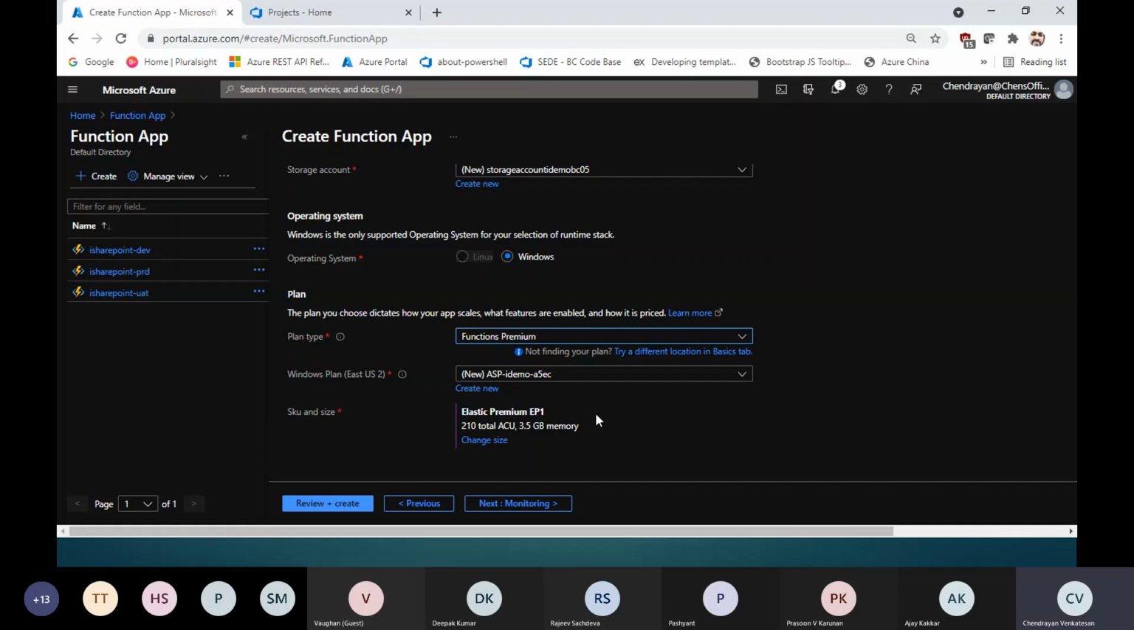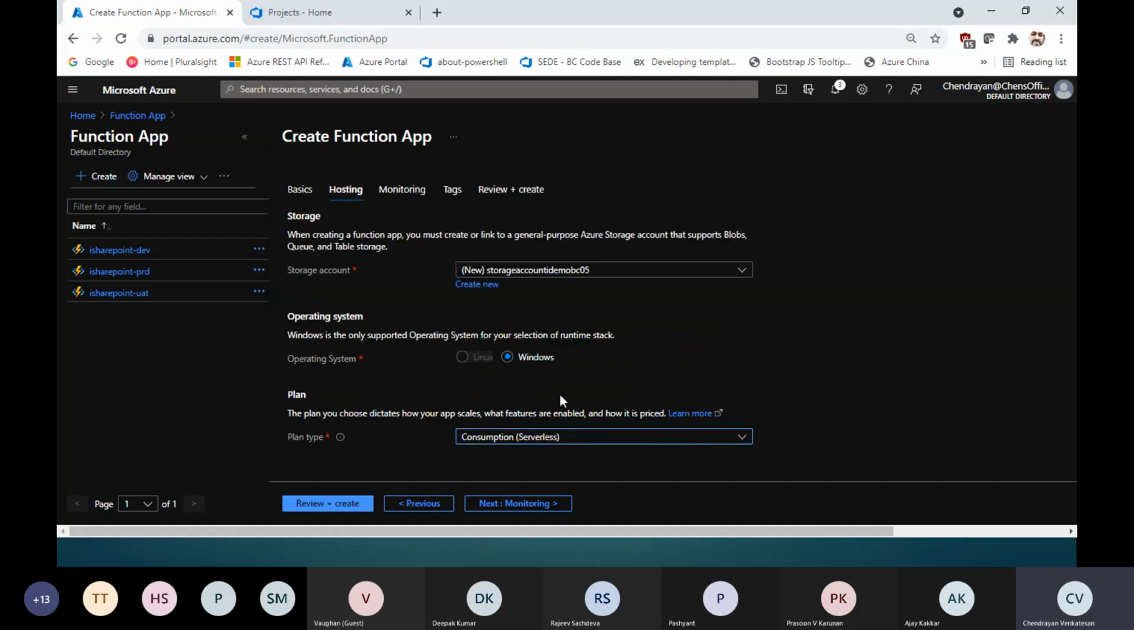If in case you have taken a networking, a VNet integrated function app, you will be paying for the VNet as well. Simple as that. So now I'm going to choose the consumption plan.